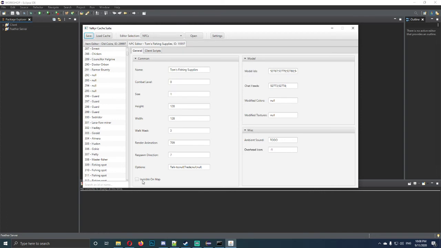We can make it invisible on map so he doesn't show as a dot on the map, but we don't want to do that. We can change the model IDs, which changes like his clothing and appearance and stuff like that. You know what I mean? What he's wearing in it. Then you've got the chat head, so that's self-explanatory. You've got modifier colors and modifier textures. You can edit to change colors and textures of certain parts. But we can show that later on.